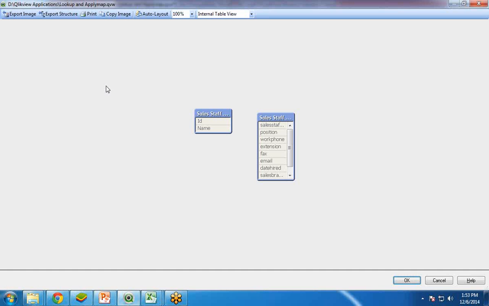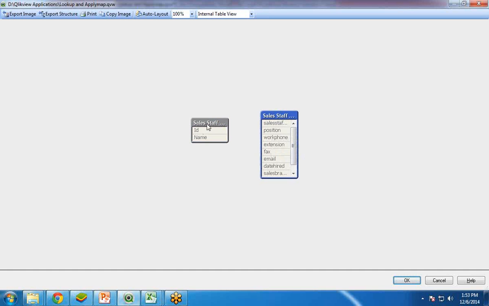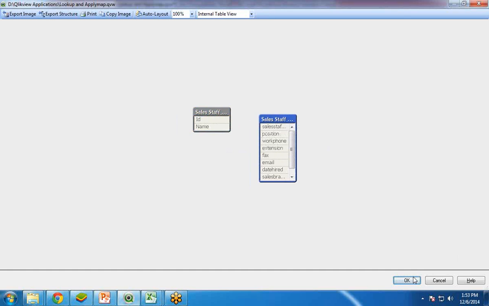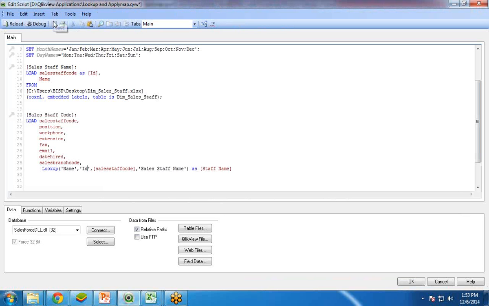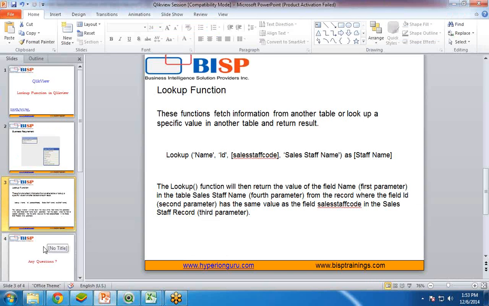And now if you go to its data model, there is no joining between them. So we have removed the joining between them by renaming the column, and now we can use the lookup function to display its associated name in the sales staff code table with the help of a lookup function. So this is the work of a lookup function.